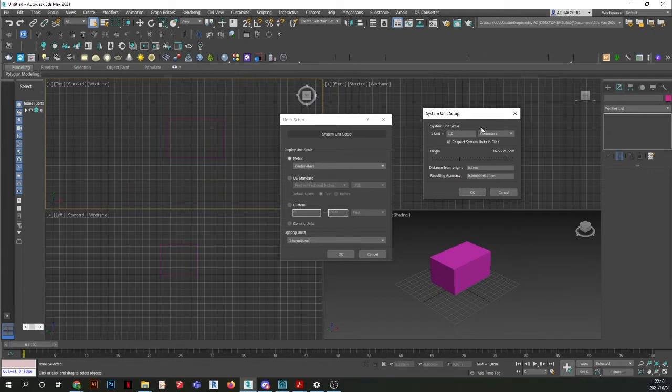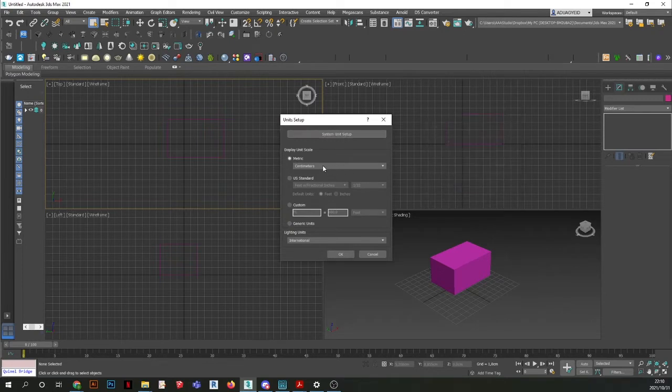I have mine in millimeters because most of the work that I do in Revit is in millimeters, so I set up my scale into millimeters. But you can change it as you deem fit, and you can also change the display unit setup. So let's put it back to millimeters and click okay.